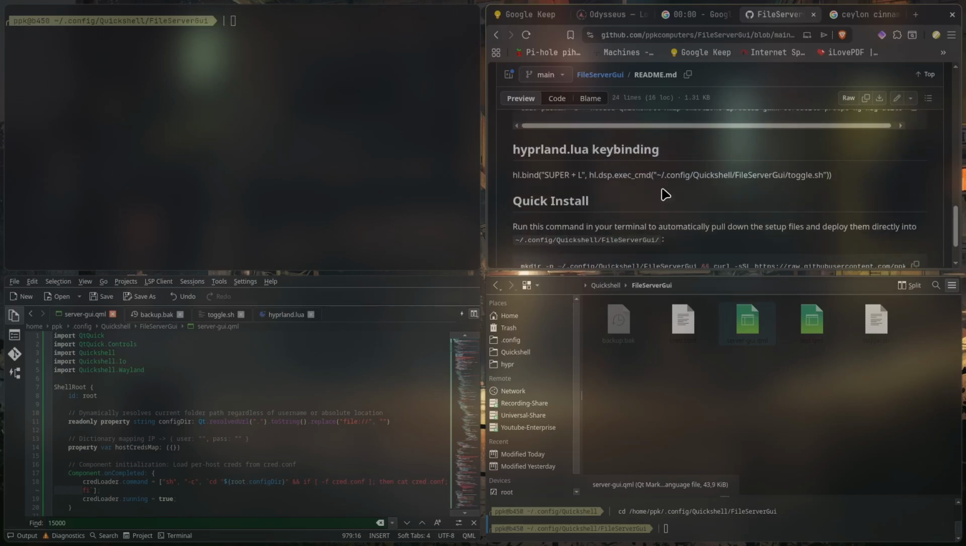And then where is the, oh, there's the binding. So this is the key binding in hyprland.lua. Just an example if you want to key bind it.